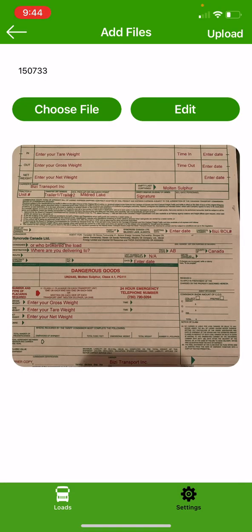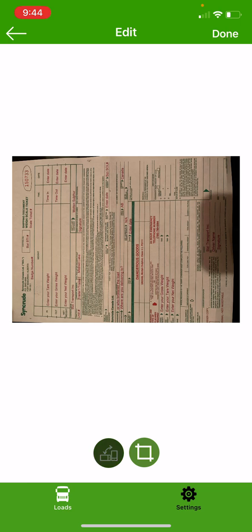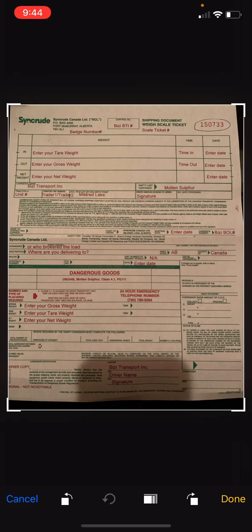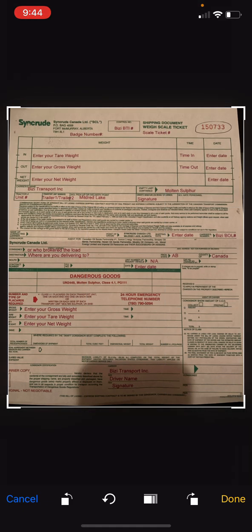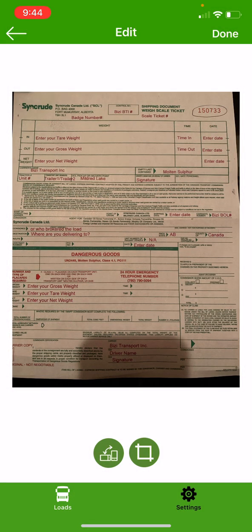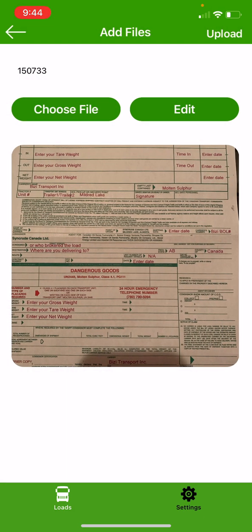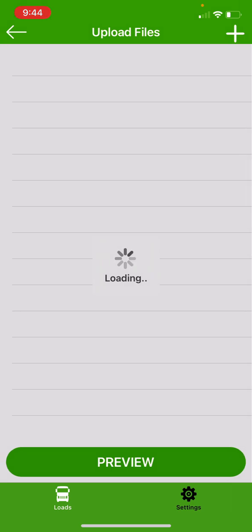Use photo. And then we're going to edit it. In the edit, you have the ability, if you take a sideways picture or it's upside down, to rotate the image. You also have the ability to crop the image. So if there's extra stuff on the sides or on the bottom, we have the ability to do that. You still have the opportunity to rotate if you haven't done it yet as well. So here we'll press done. We see the ticket there. I press done again. I see the image, I'm good. I press upload. It's loading.